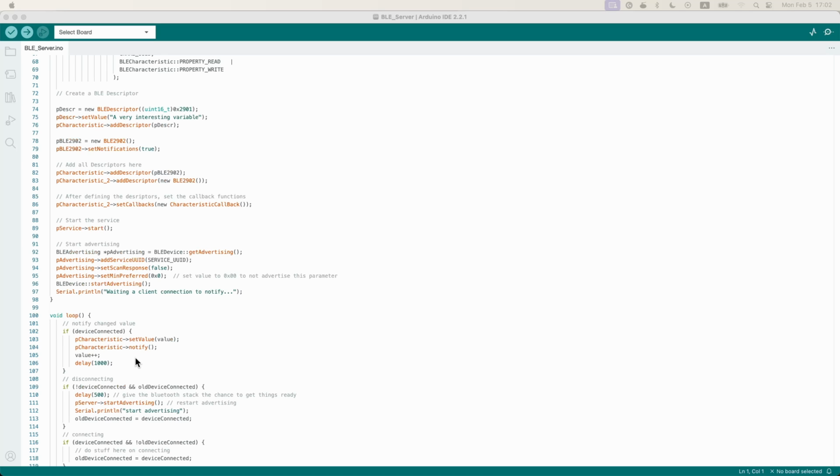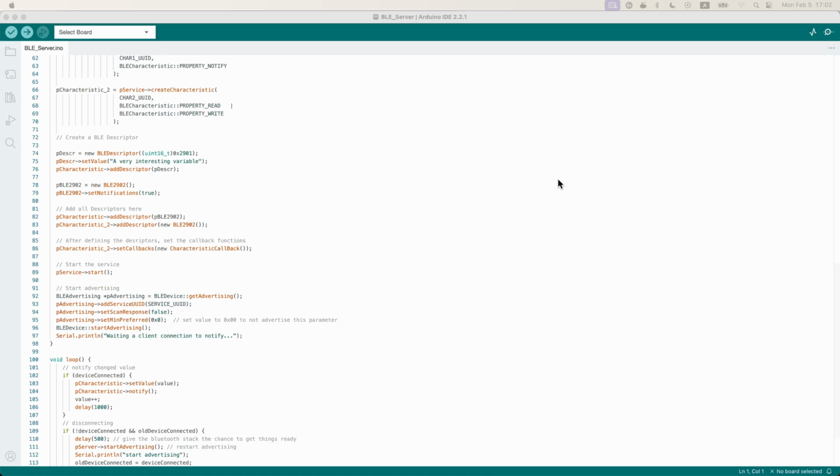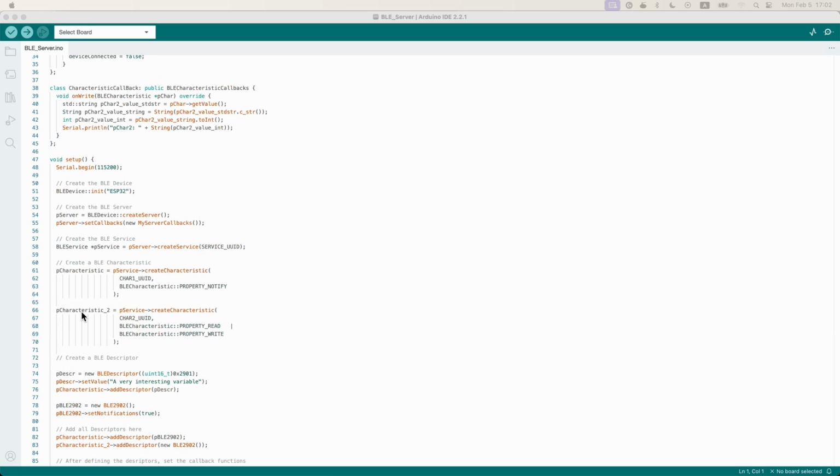The other way of communicating, and actually this could go both ways, but this is the main way the client communicates with the server, is by asking to read or write to a characteristic. And for this sketch, that was going on under characteristic 2.